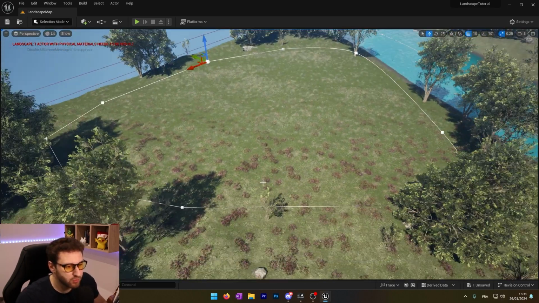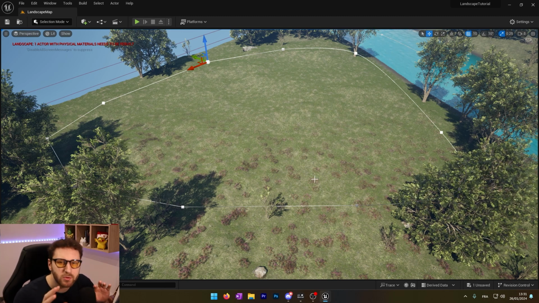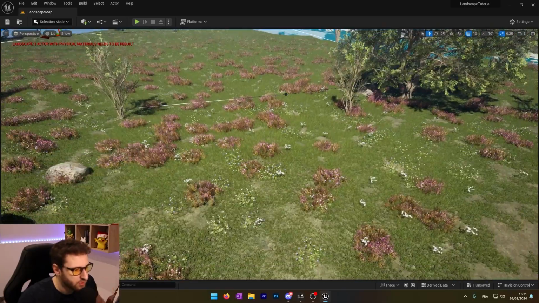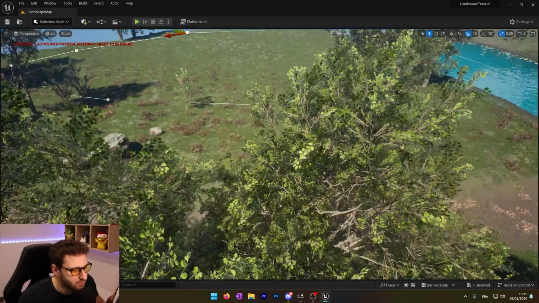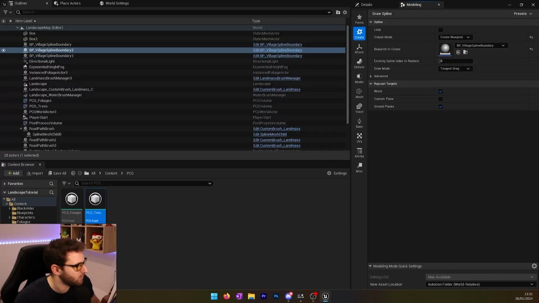Now we will make a new spline to make some kind of road. It will not be a real road, not a road like this one. It will be a small road that just removes the grass. It will just remove the flowers and the grass from the landscape. So we'll make that. We can go into modeling and select draw spline.